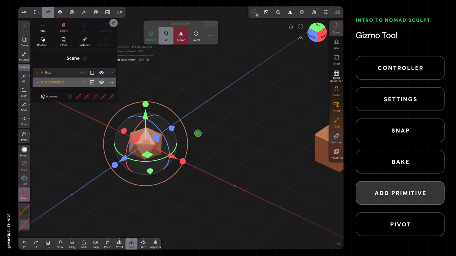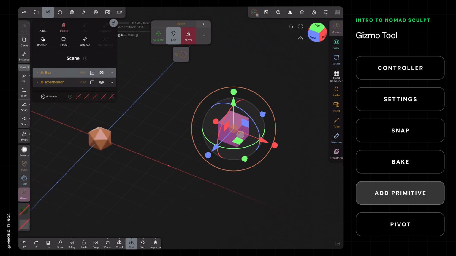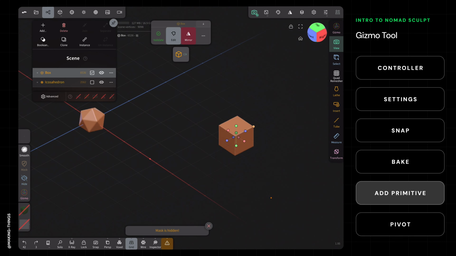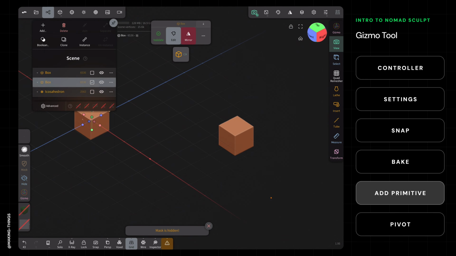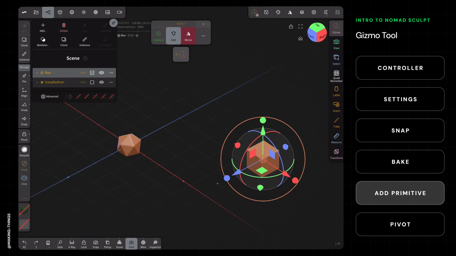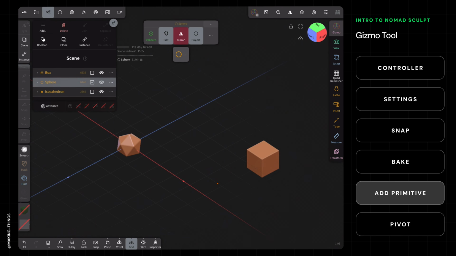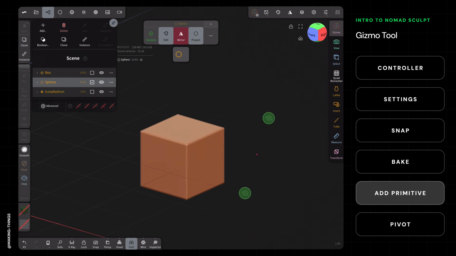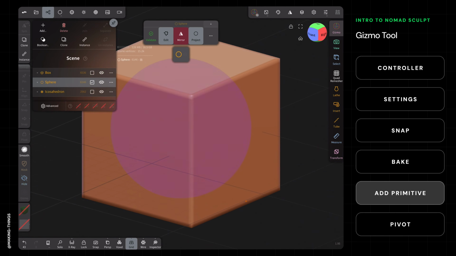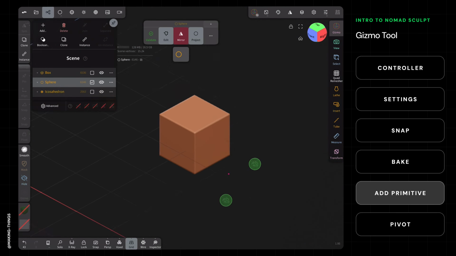All primitives will appear here at the origin point unless you select another object and you have the gizmo visible. Here's when the gizmo is not visible, and here's when the gizmo is visible. So without it visible, if I go to add another cube, it's going to add it at the world origin. I'm going to undo, and I'm going to make the gizmo visible. If I add a sphere, you don't see it yet. Watch this. I'm going to zoom in. You can see as I tap on the sphere, it's lighting up. It's inside. It's just smaller than the box.